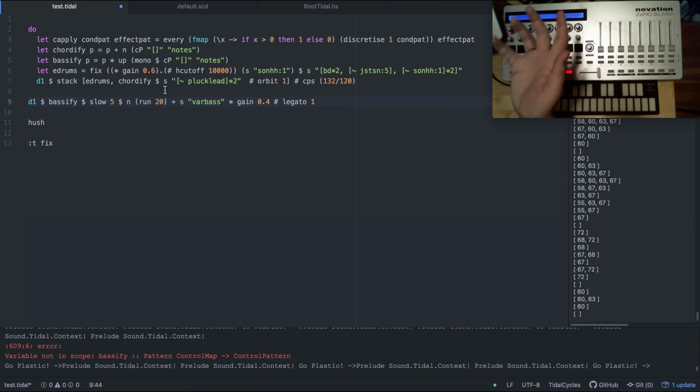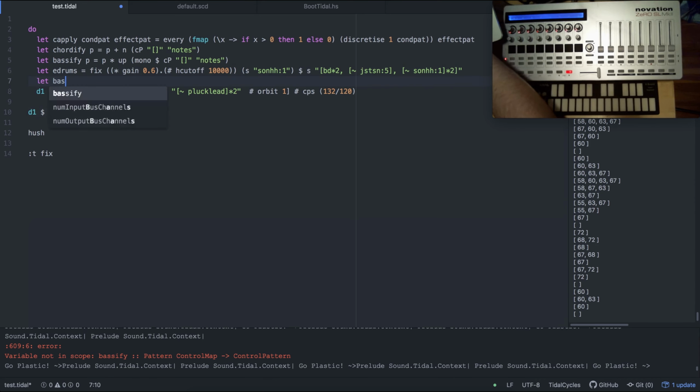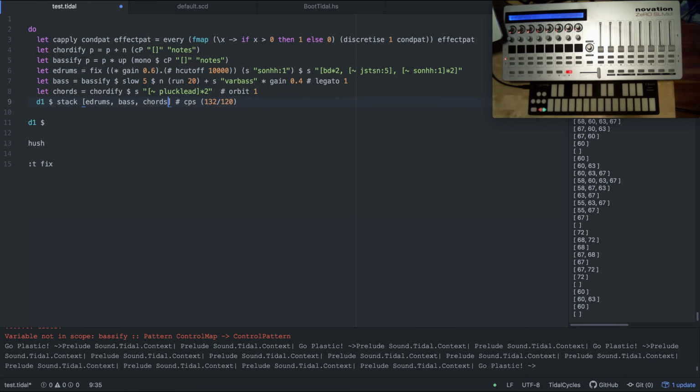But anyway, so we've bassified this. So if we bassify this, we can then have a bass. We say let bass equals that, I guess. We can say let chords equal this. We can add some bass and some chords. Play that.